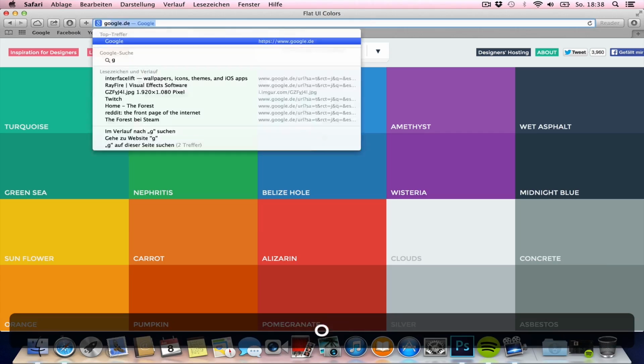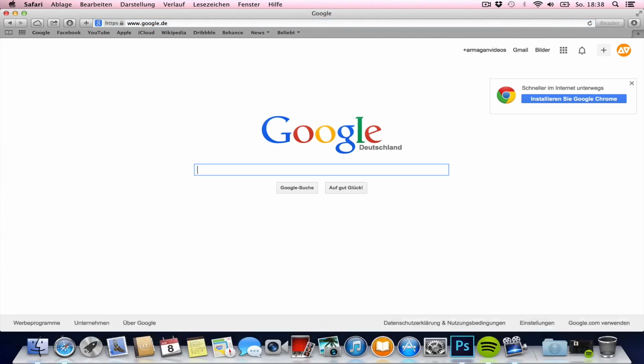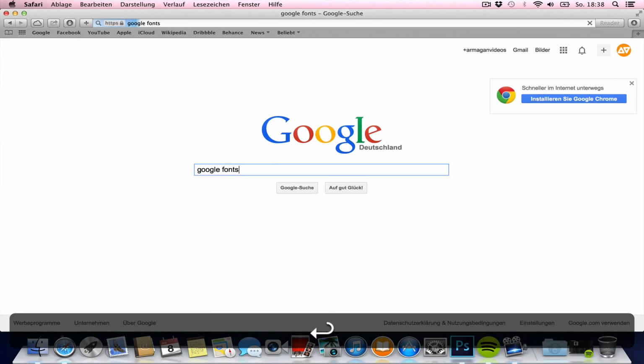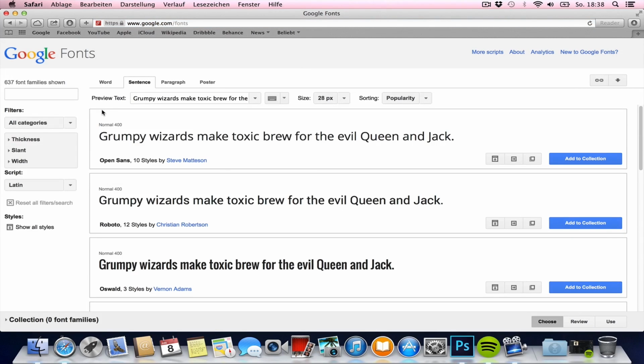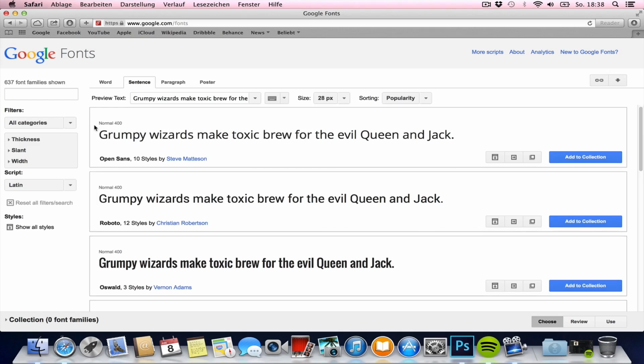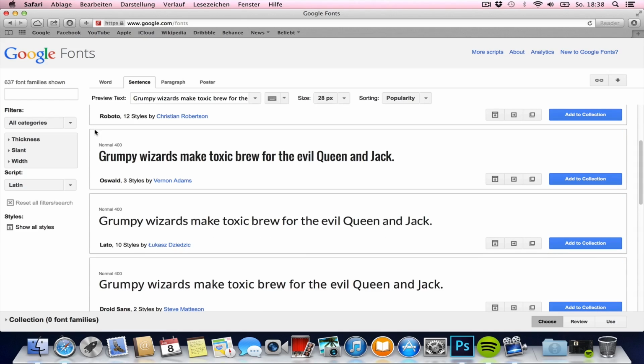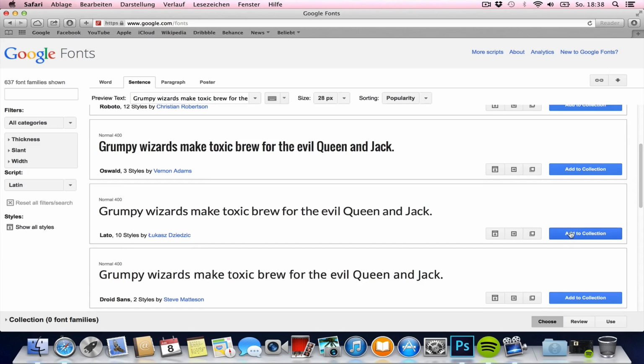So open Safari, go to Google, and what I use is Google Fonts. There are free fonts that you can use for, I think, nearly anything, like commercial stuff and so. And they have a lot of fonts. So just check some random fonts that you like there. Yeah, Lato looks good to me.